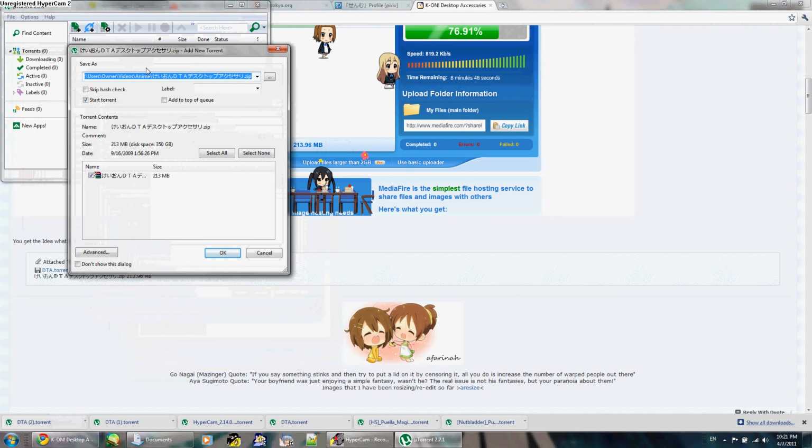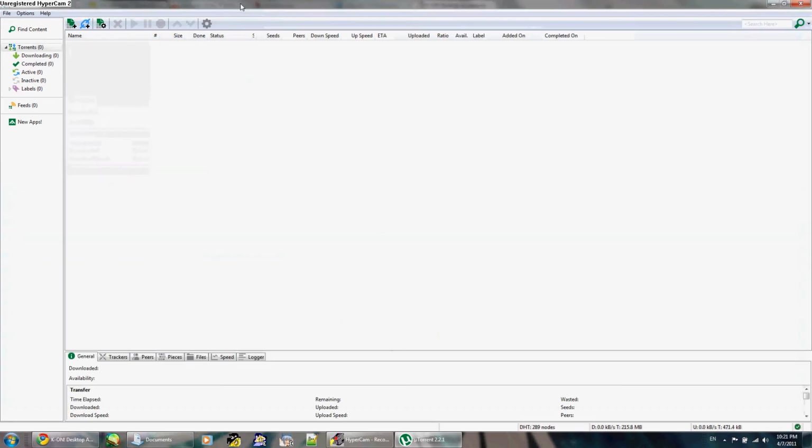When you open it, uTorrent says, hey, where do you want to download it? You can download it wherever you want. It doesn't really matter to me. I just downloaded the video because I was too lazy to change it, and I just click OK. I already downloaded it, so it doesn't really matter.